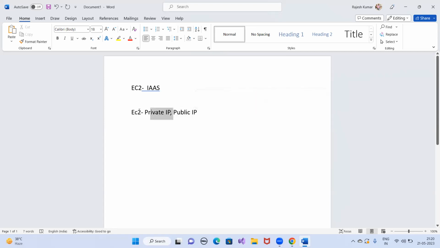For private IP, AWS is not going to charge you anything. It will be free of cost. It will come along with the EC2. It will be provided along with the EC2. But for public IP, AWS is going to charge you because you are adding an additional IP and public IP is costly.